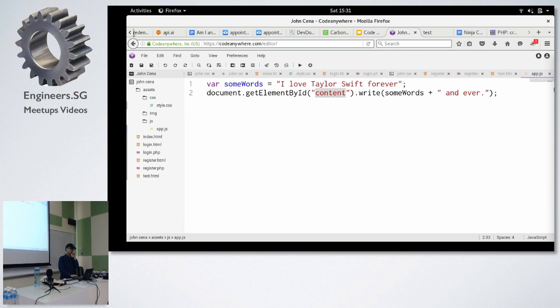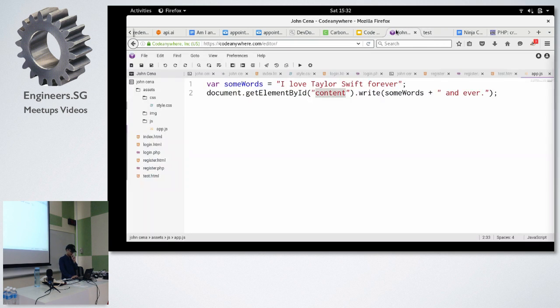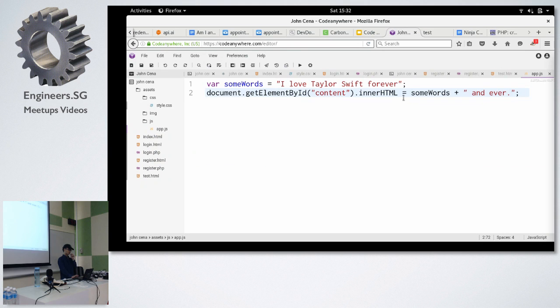So let's refresh the page and see what happens next. Alright, so hopefully it works. No, it doesn't work. So let's just do it a hackish way. Hold on. This innerHTML equals someone's. Okay, so what I did was overwrite the previous content that we had. I just went to get the innerHTML and then overwrote the content, right?